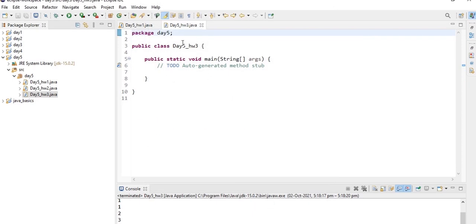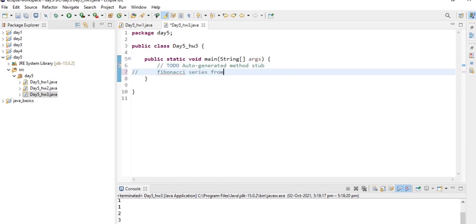So here our class is created with the name day5_homework3 in the package day5, and here we are going to write our code. So we are printing the Fibonacci series up to n terms. In order to write this program, you have to have some idea about what the Fibonacci series is first. So what is the Fibonacci series?